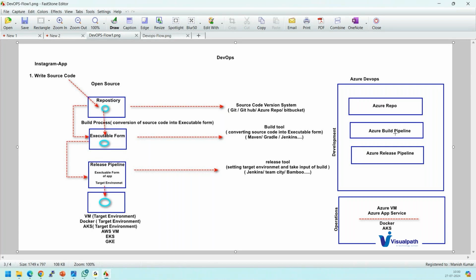But Azure Build Pipeline says, no matter what source code you have, I am going to help you. If you learn the Azure Build Pipeline, then you are learning how to convert your source code, which is kept in the Azure Repo, into an executable form. And then Azure says I'm also going to give you one tool which is called Release Pipeline, and the name of the tool is Azure Release Pipeline.